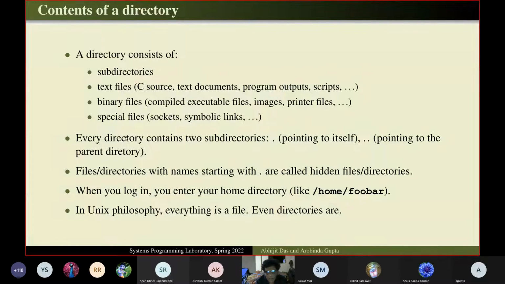And this is also an important thing. Every directory contains two subdirectories, dot, which points to itself, and dot dot, which points to the parent directory. And it is assumed that the parent of the root directory is the root directory itself. If you want to go to dot dot from the root directory, you will stay there actually.